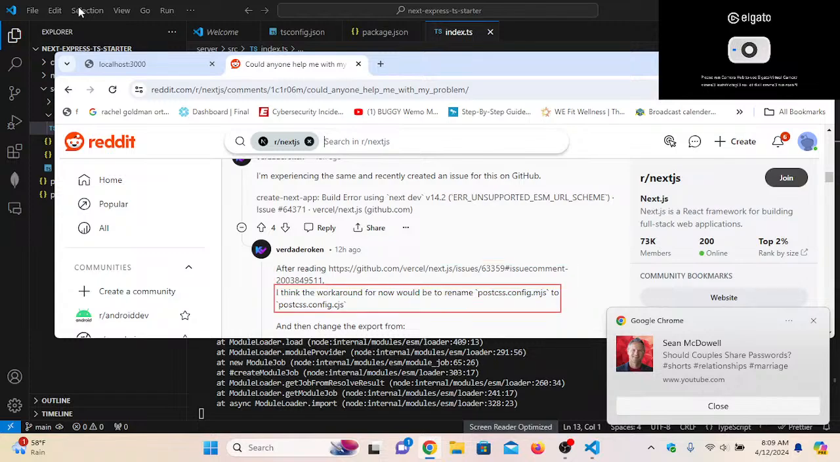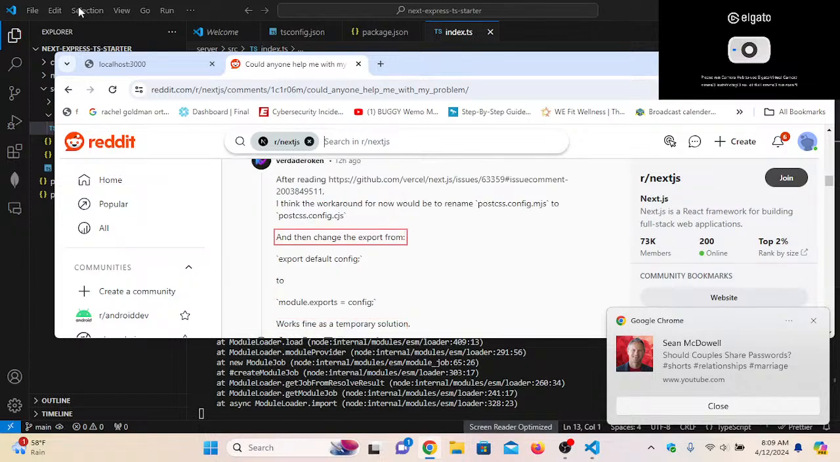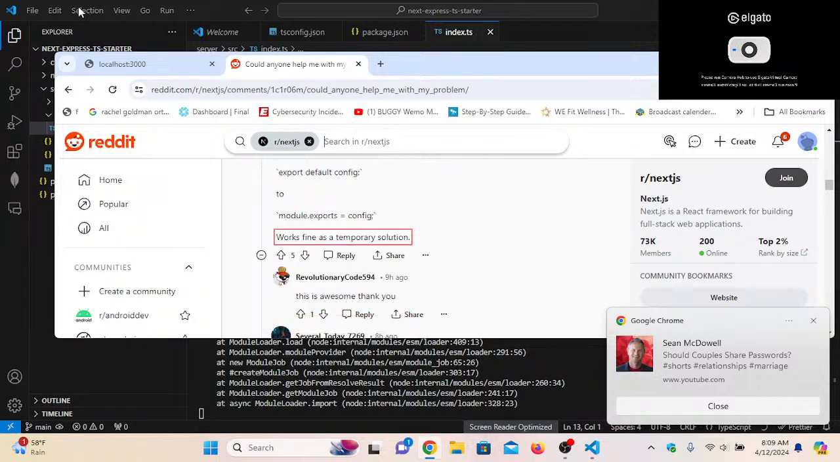I think the workaround for now would be to rename posts.config.mjs to posts.config.cjs and then change the export from export default config to module.exports = config. Works fine as a temporary solution. Another comment: "This is awesome, thank you."